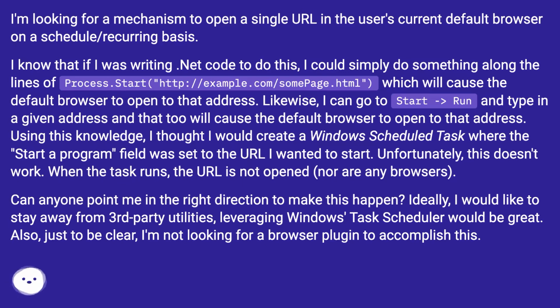Unfortunately, this doesn't work. When the task runs, the URL is not opened, nor are any browsers. Can anyone point me in the right direction to make this happen? Ideally, I would like to stay away from third-party utilities. Leveraging Windows Task Scheduler would be great. Also, just to be clear, I'm not looking for a browser plugin to accomplish this.